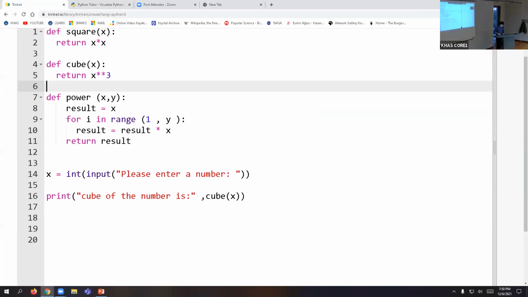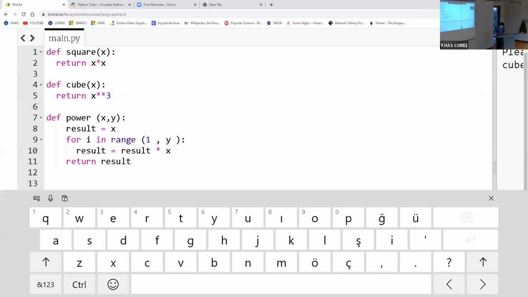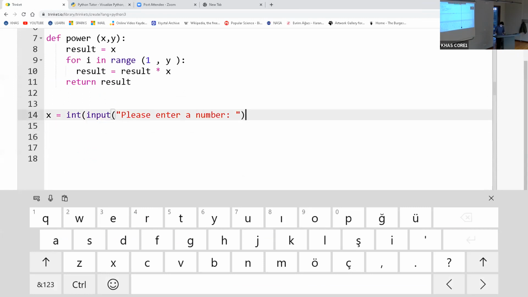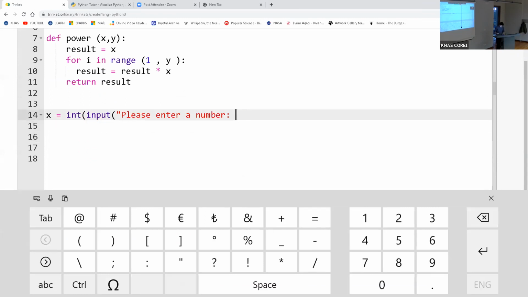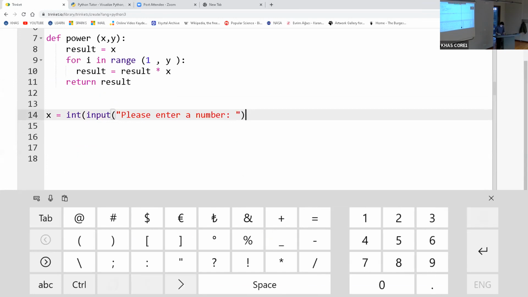So we have this main. We can just keep square and cube. They can just stay there. We don't have to delete them. But we might have to delete these parts. We don't need these parts anymore. We need a code that will take 2 integers from the user and print out the first integer as the base and the second integer as the power.